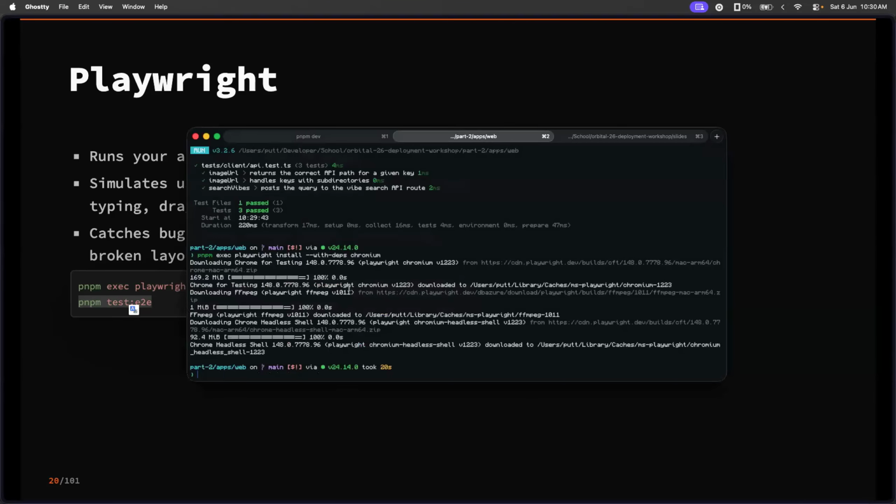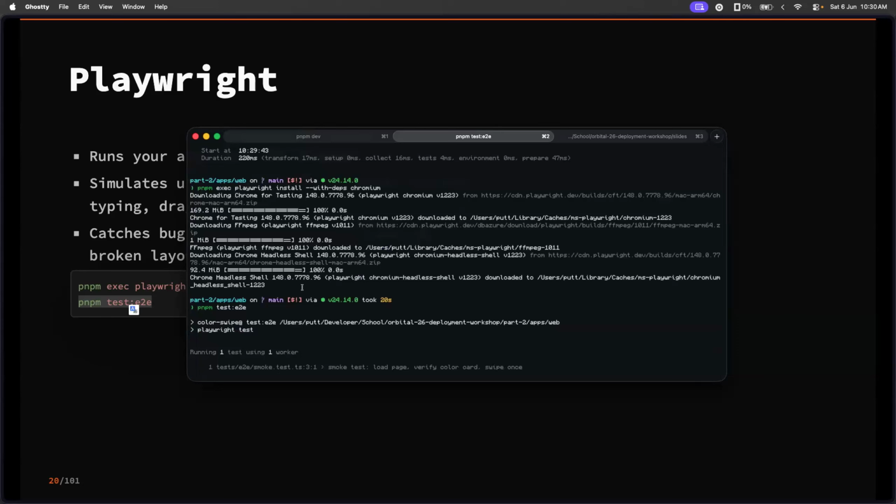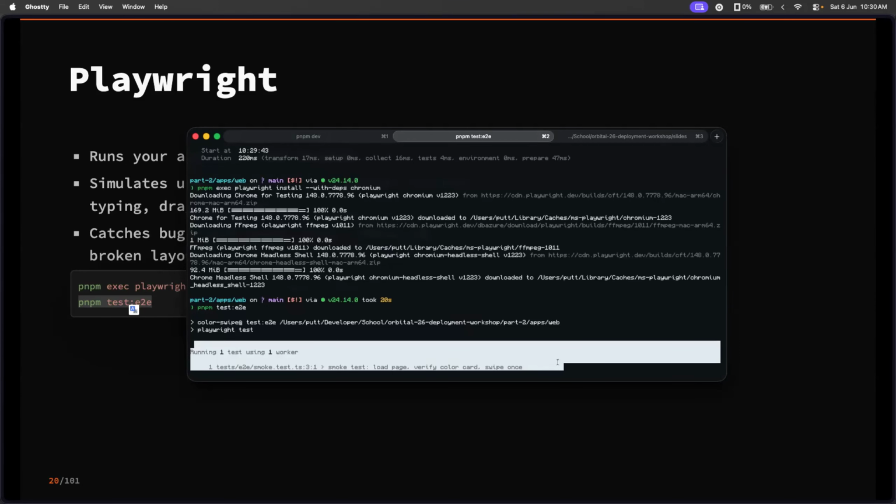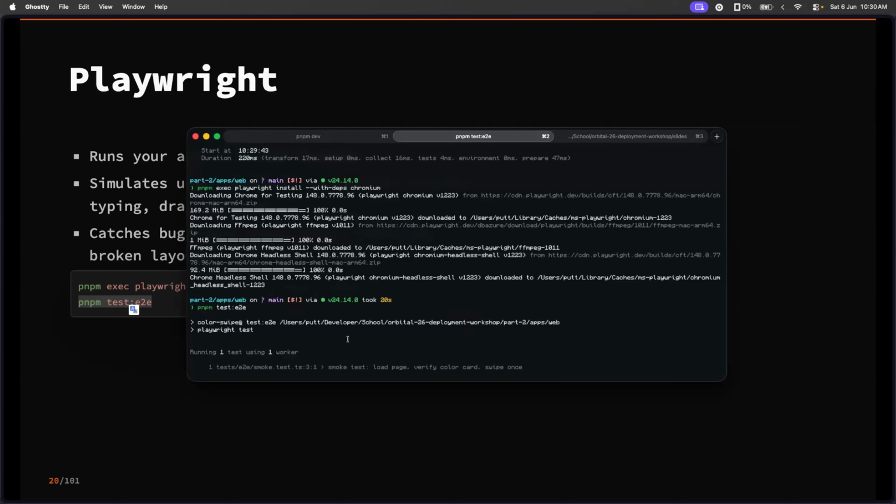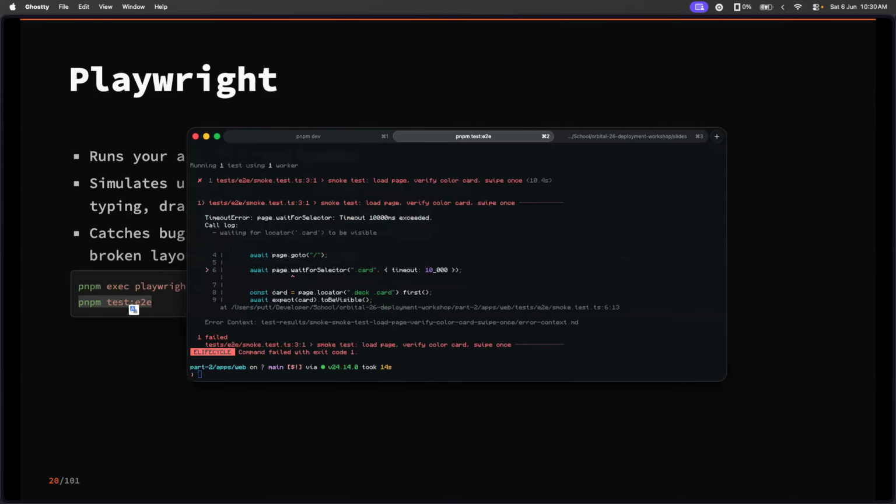Then we run end-to-end tests, and usually that's a way to view the worker. But I forgot how to do it.